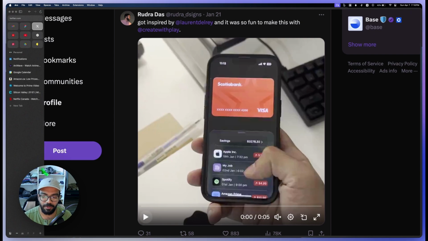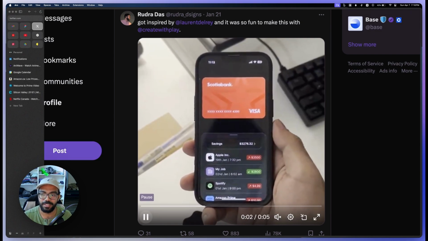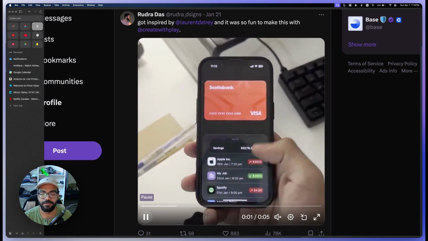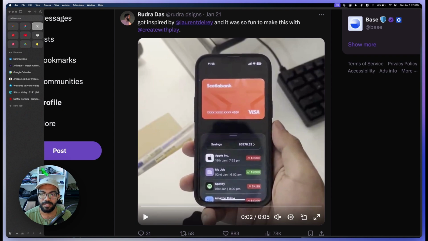This is a simple wallet interaction, as you can see on the screen. It's just a tilt to show all your different cards, and it was inspired by Lauren Del Rey.